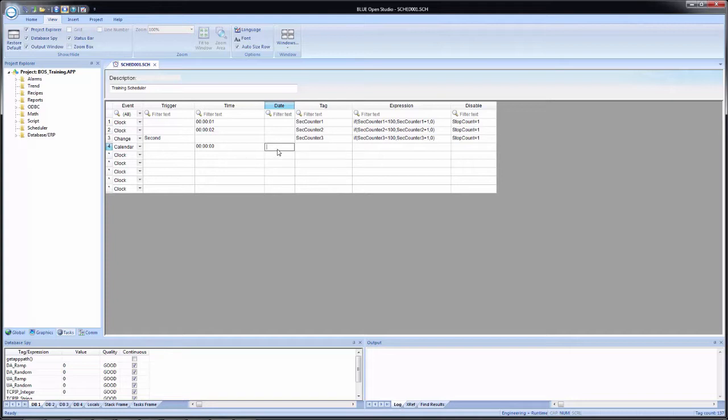If I wanted to execute this at a specific date, I could put in here 01/01/2018. And now it would execute this only on January 1st, 2018 at 12 a.m. I'm going to clear this out. And then I am going to leave the tag field empty.